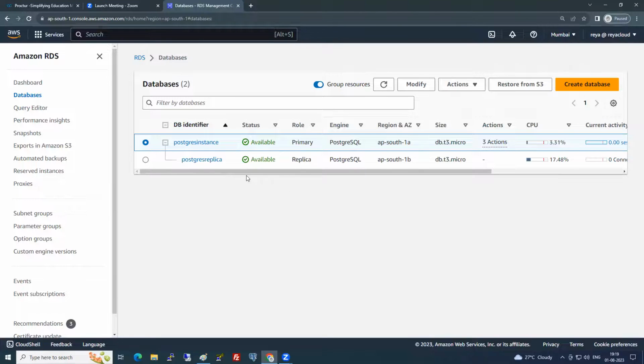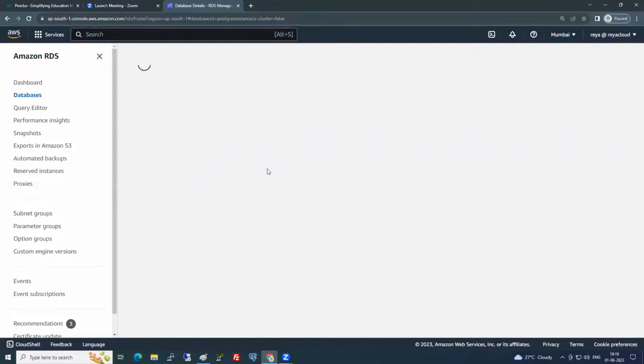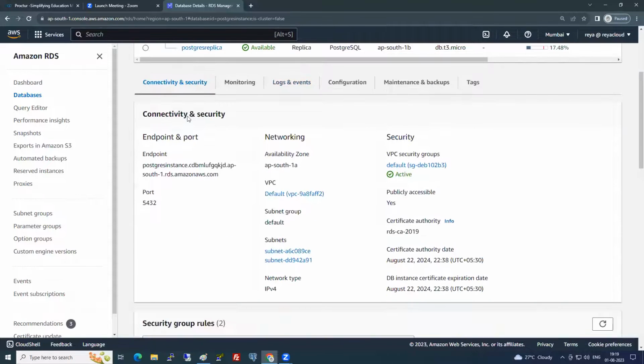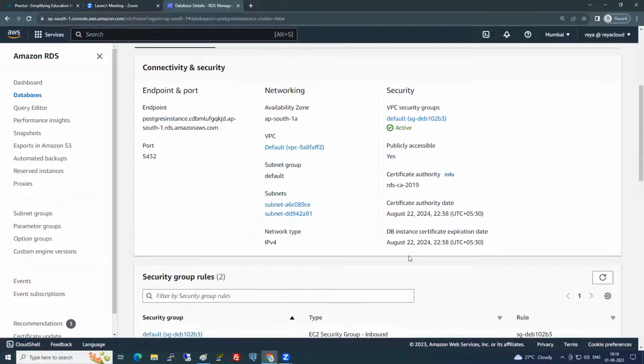Okay. So now, guys, I click on it. When I click on it, you have connectivity and security, monitoring, logs, configuration, maintenance. In connectivity and security, do you see the endpoint? This is the endpoint. So if you want to connect to this database, how do you connect? Using this endpoint, on what port number? 5432. So all the information that we have selected, you see it here.